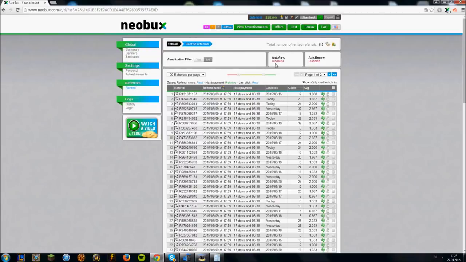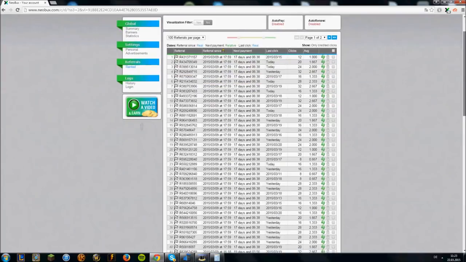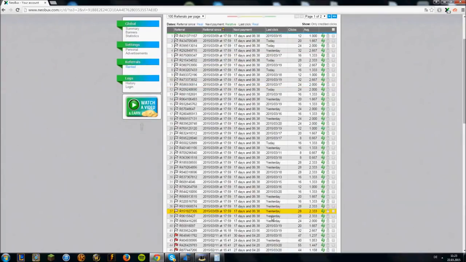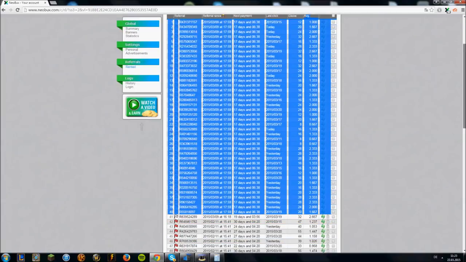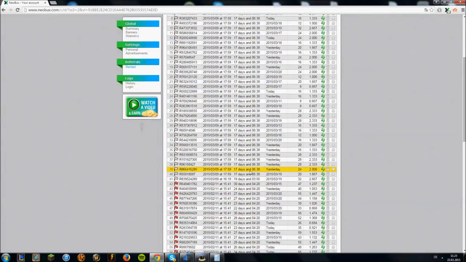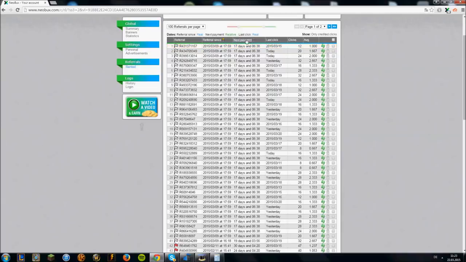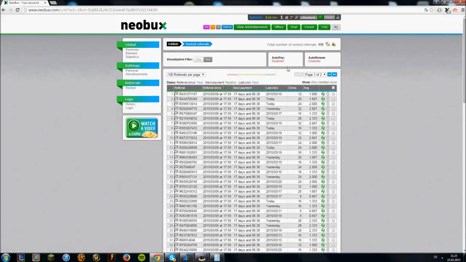But autopay only works for referrals which have at least 20 days left for the next payment. So these referrals wouldn't be available to use autopay for. Only those who have more than 20 days available for next payment. It is your decision if you put autopay on or not. As you can see, I have it disabled right now. I don't use it myself at the moment, but I used it before.